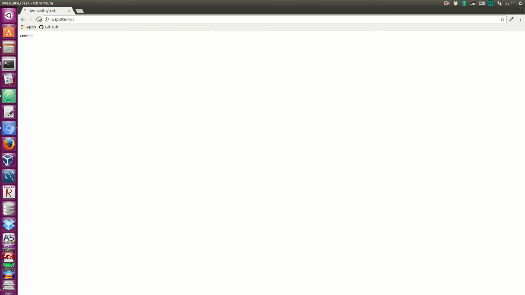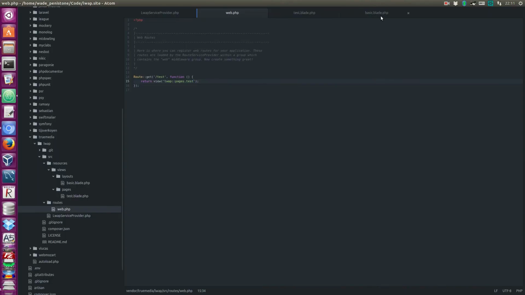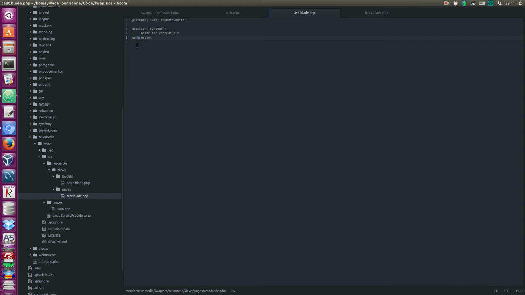And if I reload the page now, sorry, I seem to have missed the tag off. You always have to start with section and then end section. Otherwise, the code won't be sure what you're declaring.